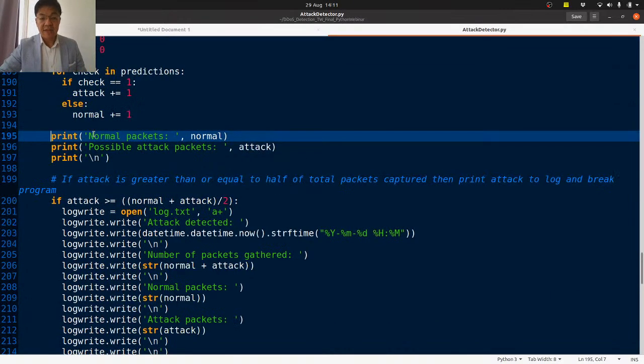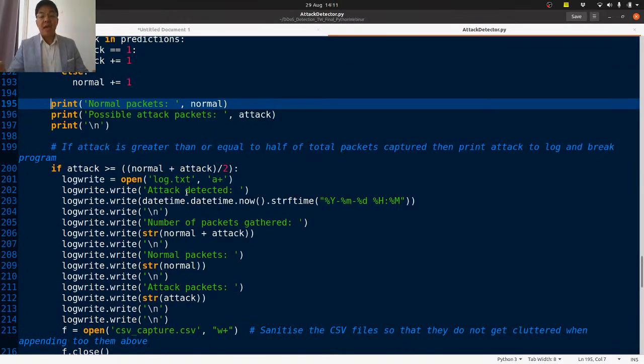So in this case, if the total number of attacks is greater than or equal to half of all of the total number of network packets that we have captured. In other words, if more than 50% of the network flows are classified as attack, then we really need to be careful now. We really need to take action from a security standpoint.